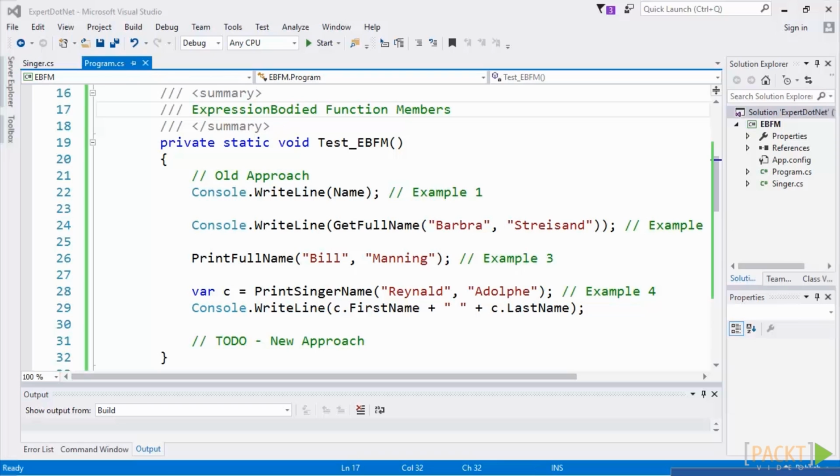Expression-bodied function members permit methods, properties, and other function members to have bodies that are expressions instead of statement blocks, similar to Lambda expressions.